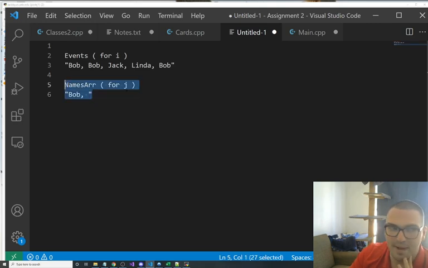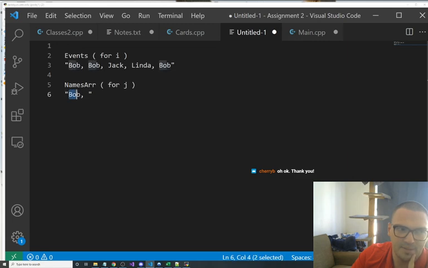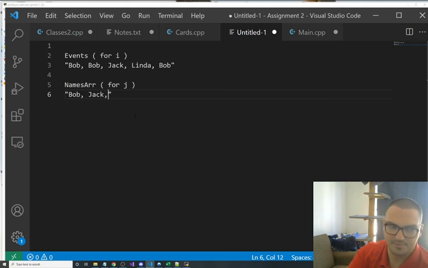So here we're going to put Bob in here, and then we're done. So then we're going to move on next to this Bob. So i is now equal to 1. So let's go check our names array. And in our names array, let's look through it. Do we have a Bob? Yes, there's a Bob. So we know that we're not going to insert it. So then we move on to Jack. We're going to check our names array for Jack. Let's see, is it in here? Bob, that's not Jack. Is there anything else? No, there's not. So we'll put Jack in there.